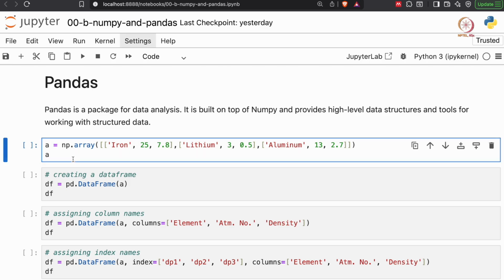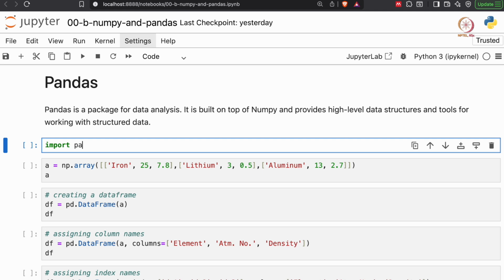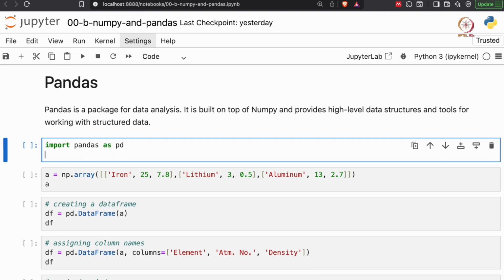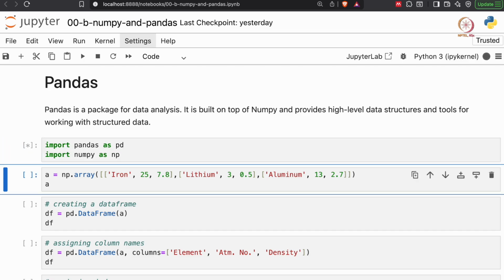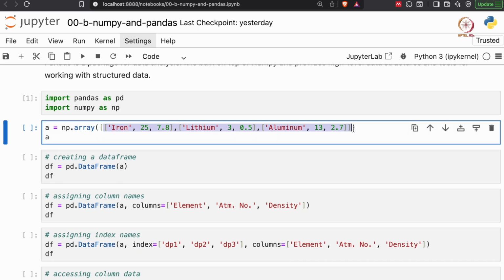To get started with, let's create a numpy array. And before that, let's import pandas as pd and import numpy as np. Now let's create a numpy array that contains 3 rows, and each row is enclosed within a list, and there's a list of lists that represents a 3 column matrix. And let's run this cell.